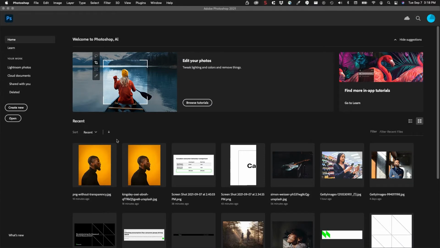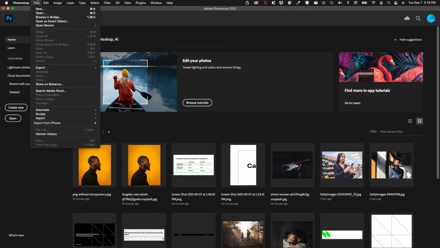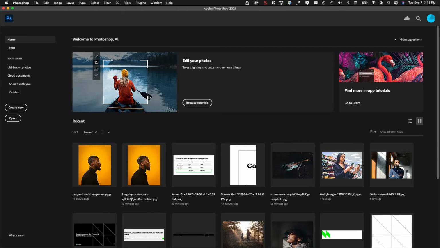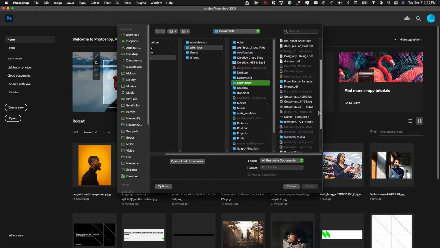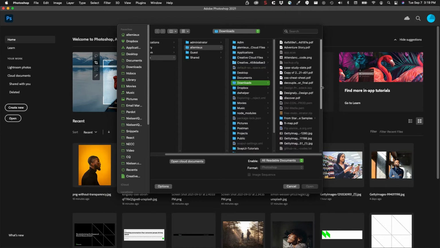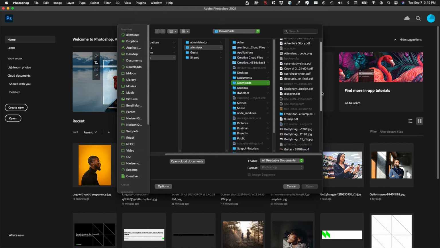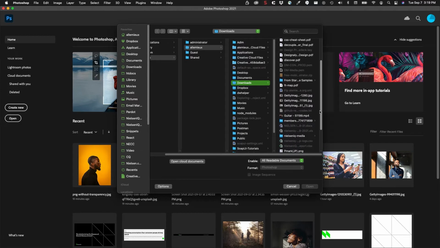Okay, next we'll look at animated GIFs. So I'm going to go to File, Open. And a lot of people don't know it, but in Photoshop you can open up video files. And I just downloaded a video. I'm looking for a video file format right here.